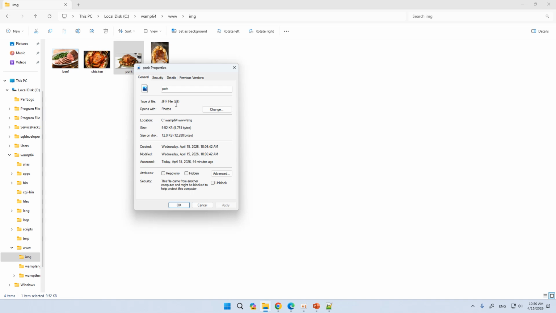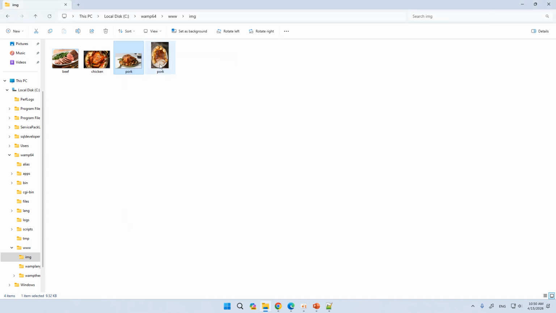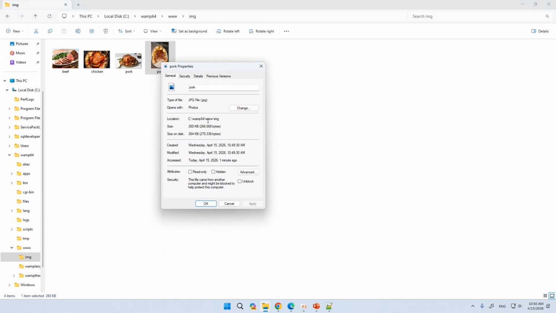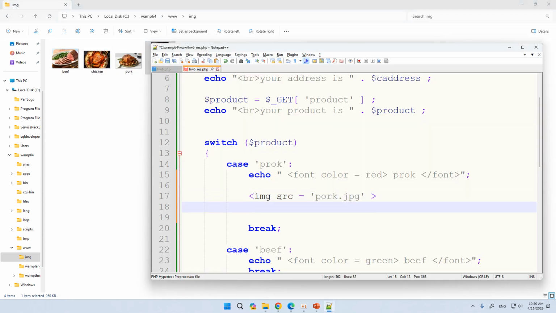Check once again. This one, right-click properties. This one is JFIF, so I don't use this one. I use this one, pork. Right-click this one, properties. And this one is a JPG, so okay, no problem. And here is the img src pork.jpg.